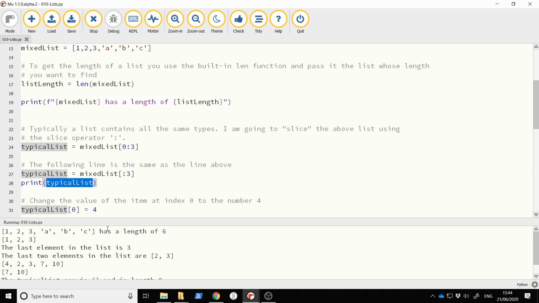So there you go. You can see this line here is line 19 being printed out. And this line here, 1, 2, 3, is line 28 being printed out. So typical list now is the mixed list sliced. So it just contains the items 0, 1, and 2.